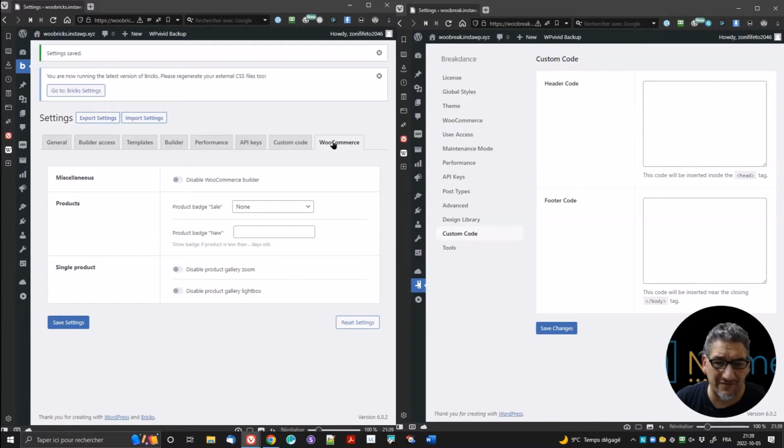WooCommerce is another tab because we have WooCommerce installed. So you can disable the WooCommerce builder if you want to. And you can change the product badge to say, for example, a specific text or a percentage when you have a sale. You can disable the zoom gallery and the like box in a single product. So I usually don't change that, but we're going to take a look at WooCommerce more later on.